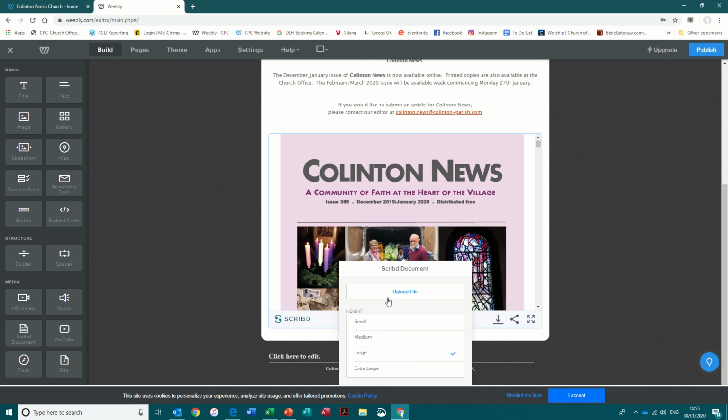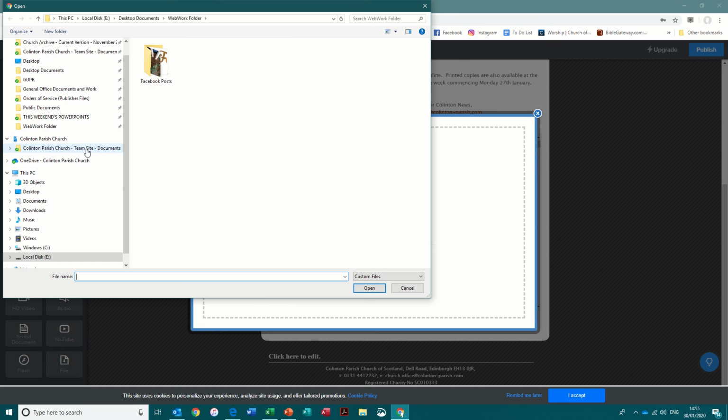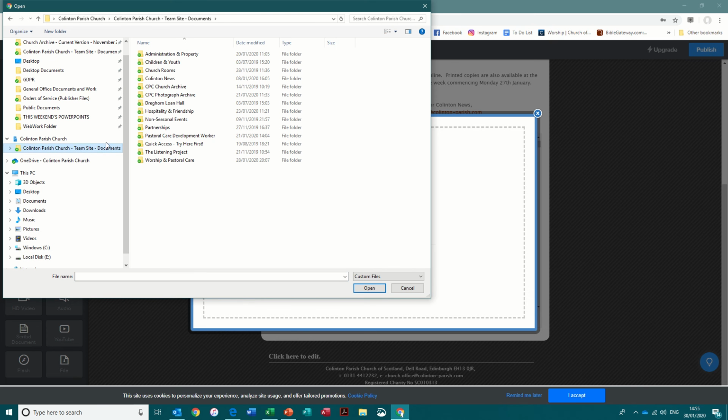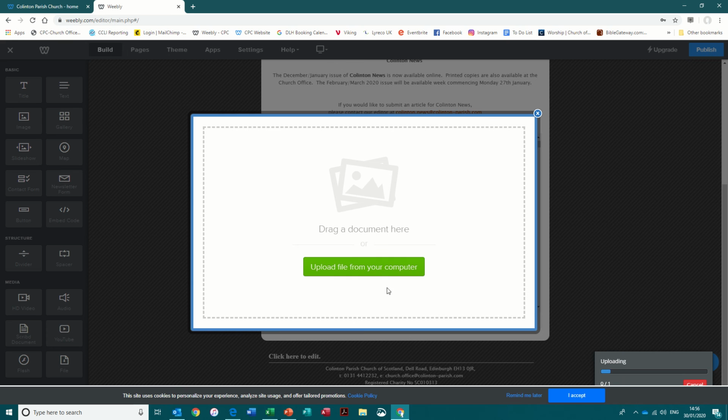So click on it there and press upload file from your computer into the team site, into Collington News folder, into the February-March issue folder, and then there's your PDF sitting there, CN 2020 February-March. Click that and press open. And now it will start uploading to the website. You can see the dialog box at the bottom confirming that.